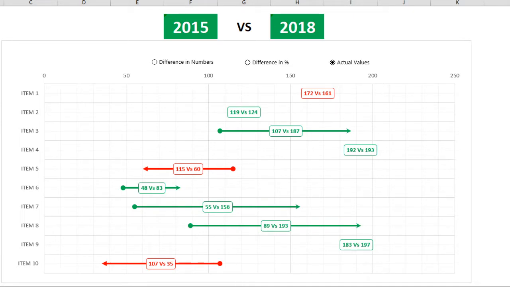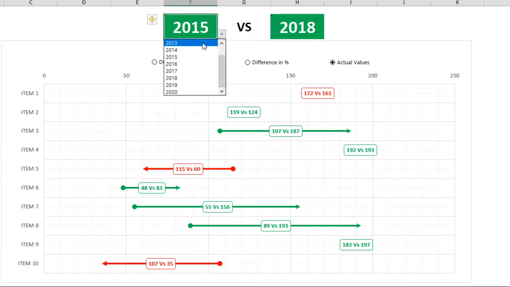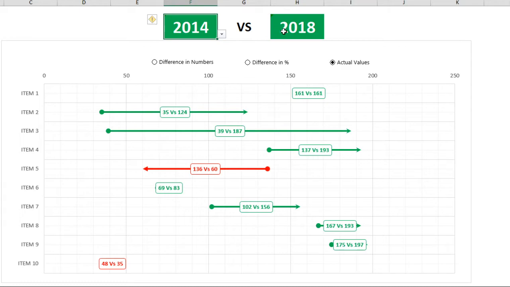Have you ever wondered how you can compare your data between 2 years but having different categories? Either numbers, percentages, or actual values. Here it comes. The graph you're looking at is a dynamic graph comparing 2 years, of which you can select the years if your data has more than 2 years.